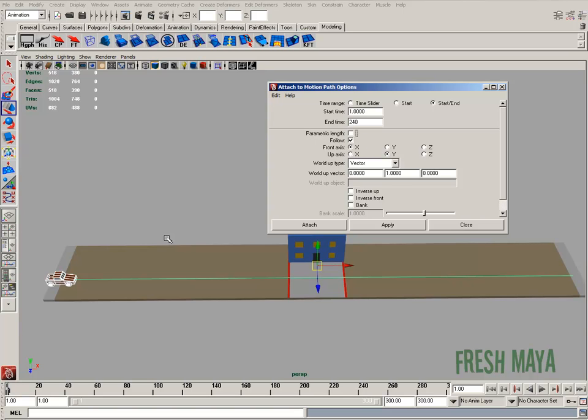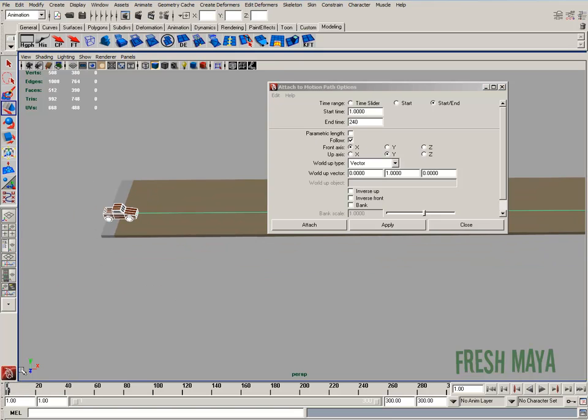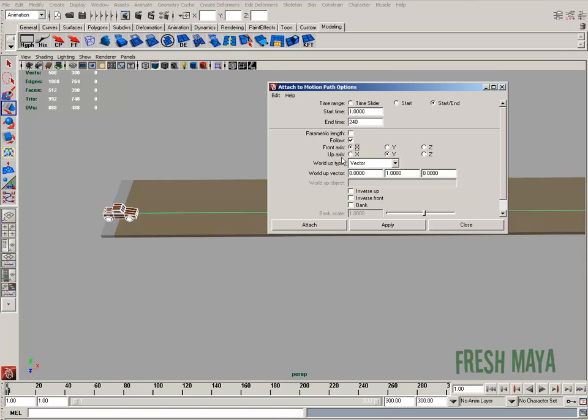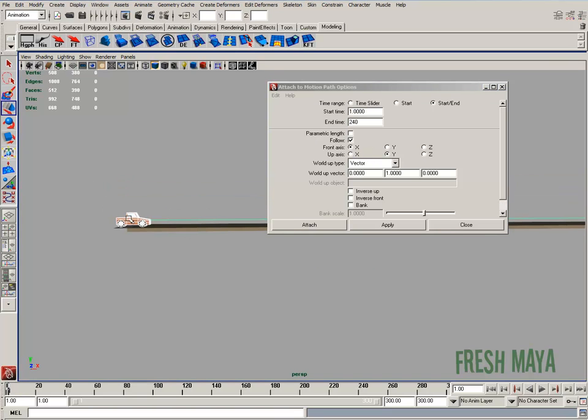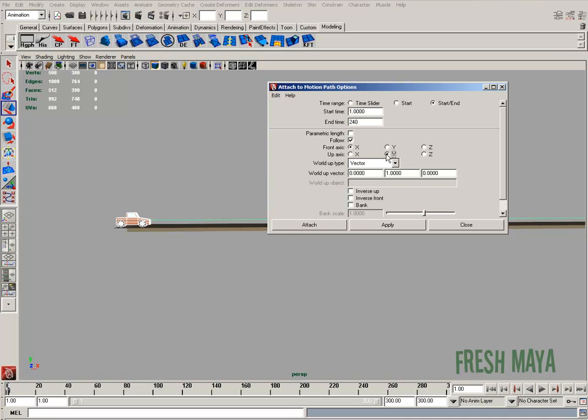All right, the front of my truck is pointing along the X direction, so I've got X selected. The top of my vehicle is pointing in the Y, so I have Y selected. Everything else can stay the same, and I'm just going to click Attach.